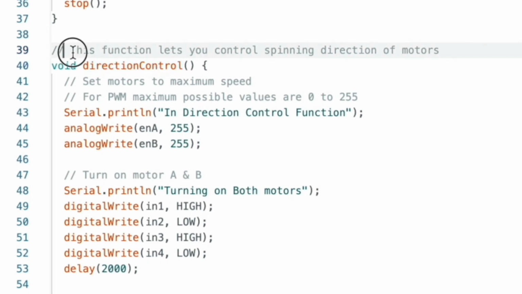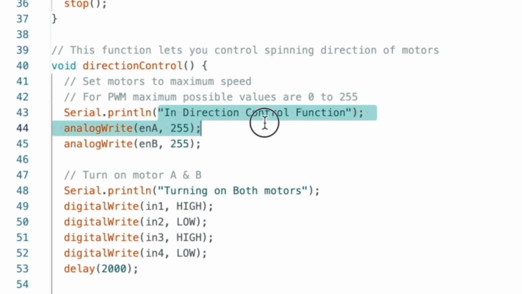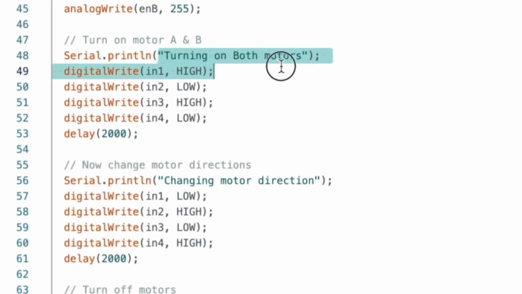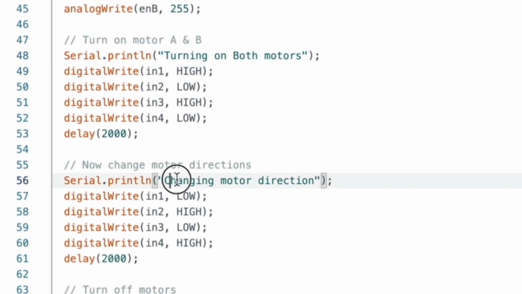We've put a comment here to say that this is for controlling the spinning direction of the motors. And then what we also have put in here is to say, if you get here, we're going to print this line in direction control function. If you get to here, turning on both motors. If you get to here, changing motor direction. So we should see this in the output screen when we're running the code.